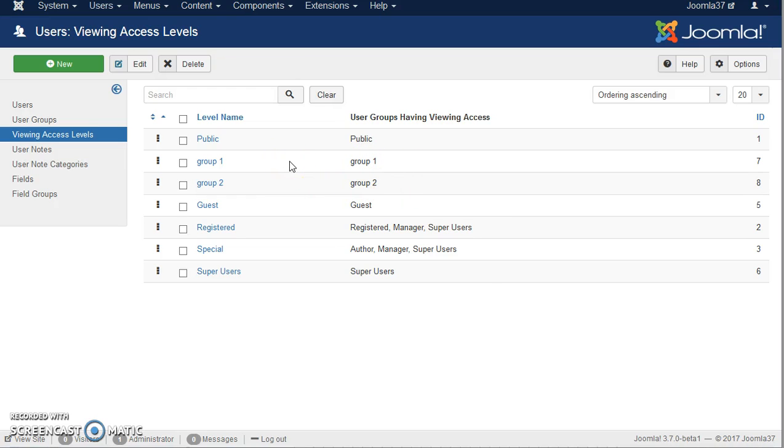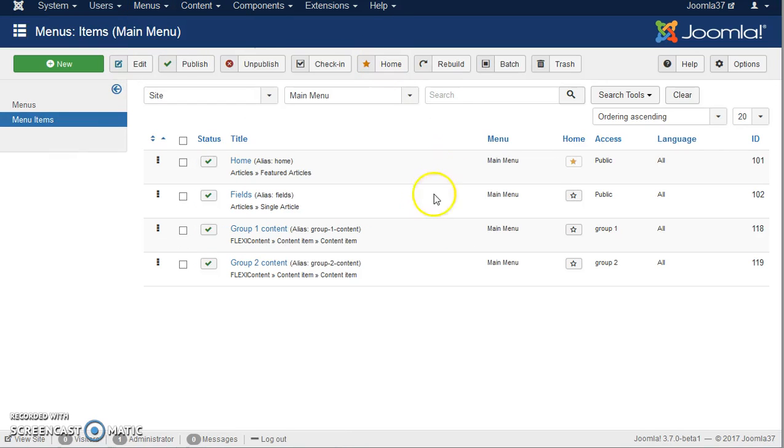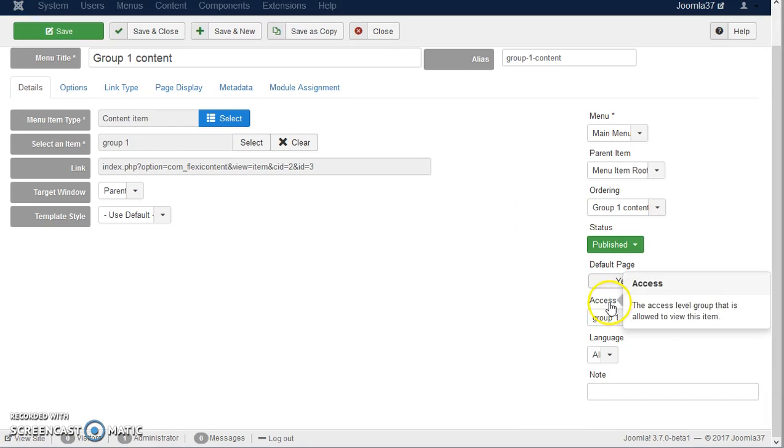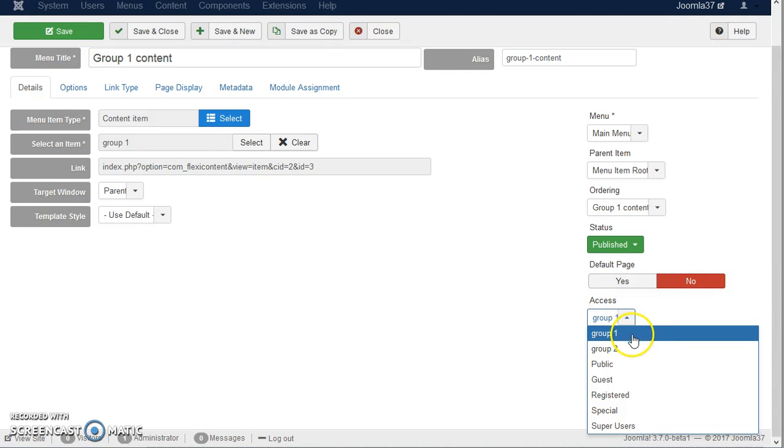So now what I can do is I can assign my content and my menu items for that specific group. Let's just head on over to the main menu here. And you'll see I have a Flexi content article, which is specific to group one. I've called it group one content. It's just the name. This was convenient. And the key part is that down here under access, I have group one.